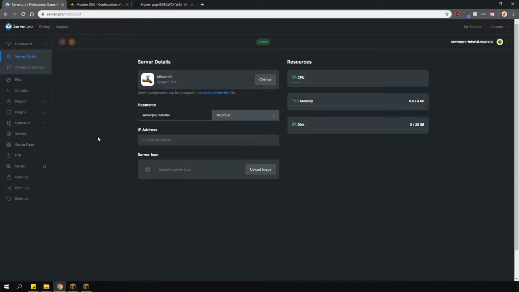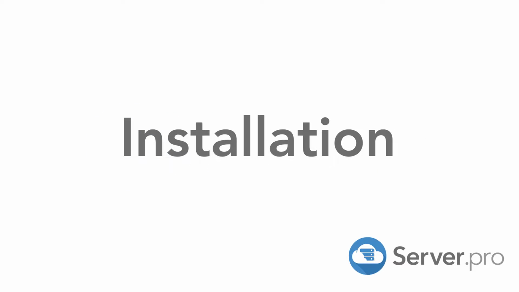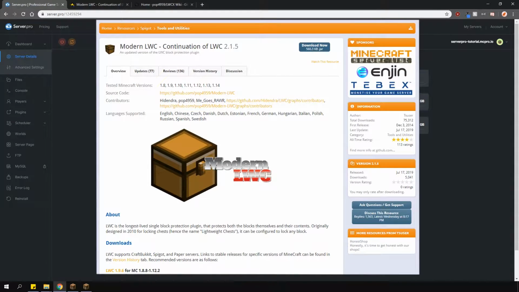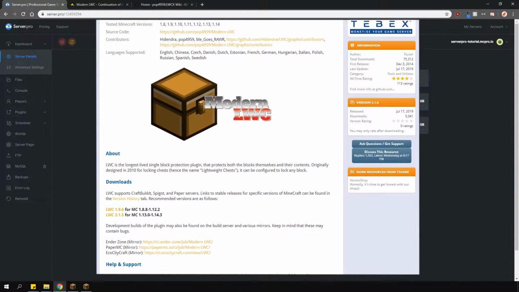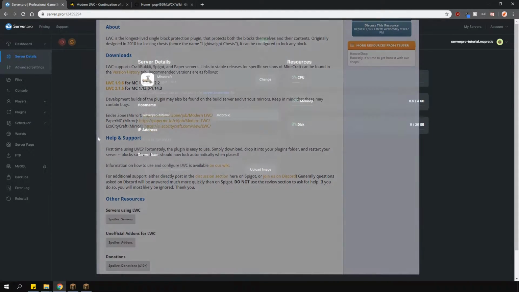Welcome to this tutorial in which I'm going to show you how to install and use the modern LWC plugin to protect your blocks. This plugin allows you to protect blocks such as chests, furnaces, and doors. It has many features such as having password protections, different flags such as the magnet flag, as well as different modes too. So let's quickly install the plugin.